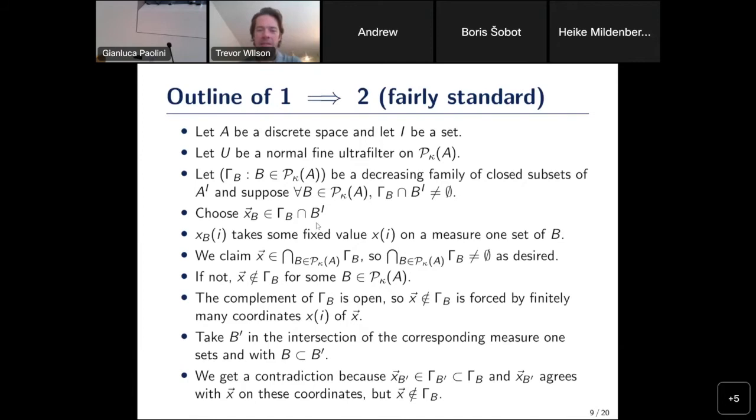This is the kind of thing that you can apply normality to. It's in B^I, so the ith coordinate is in B, and so mapping B to x_B(i) is a regressive function. Maybe I should have said that explicitly. So mapping B to x_B(i) is a regressive function, and by normality, it takes some fixed value, say x_i, on a measure 1 set.